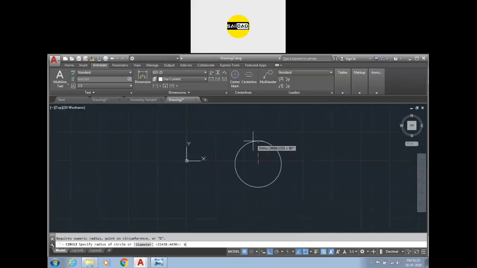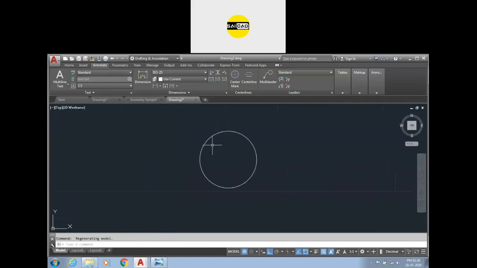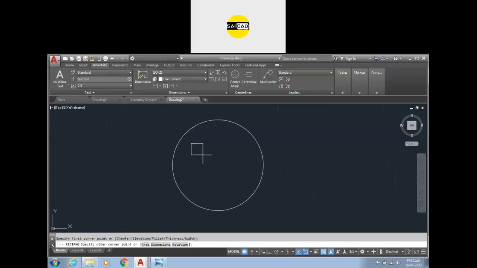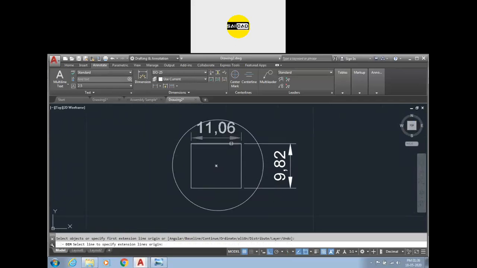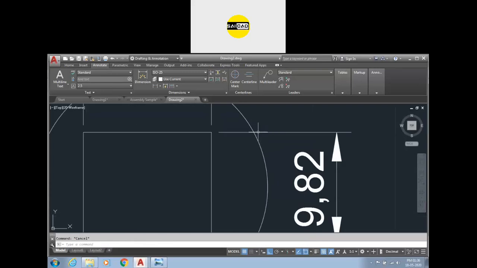Circle of radius 5. So keep the object in the scale. Circle of radius. Okay, and now click here. Okay. So create a shape, define the dimension like that, like that. Okay, now you can see the object is being crossed like this.